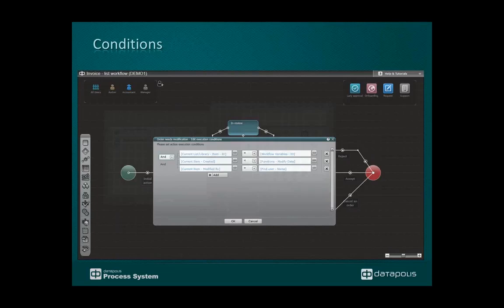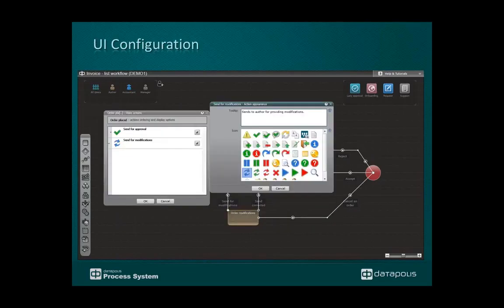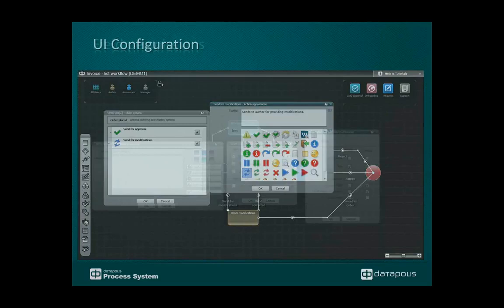We can also configure how the action should look. So we have full configuration of the user interface. You can even change icons. You can even upload your custom icons. Tooltips. So not only forms but also dropdowns can be configured. Everything to create an easy and great user interface.